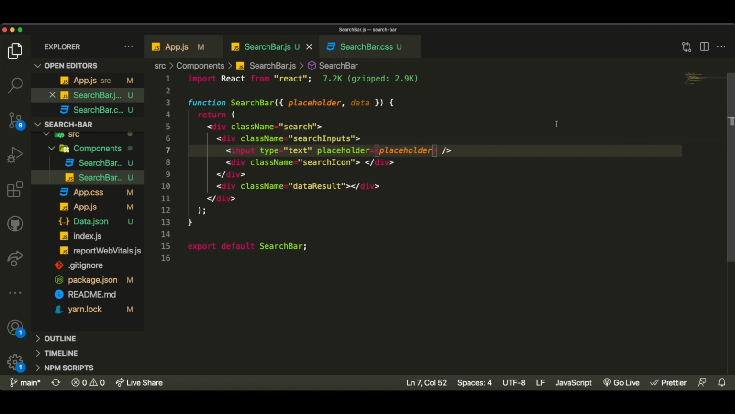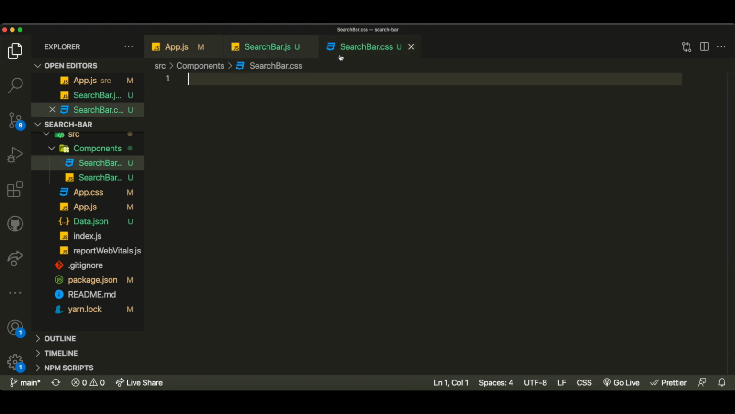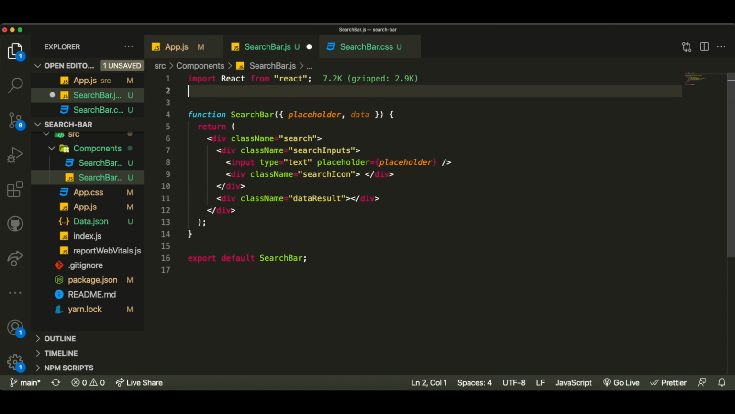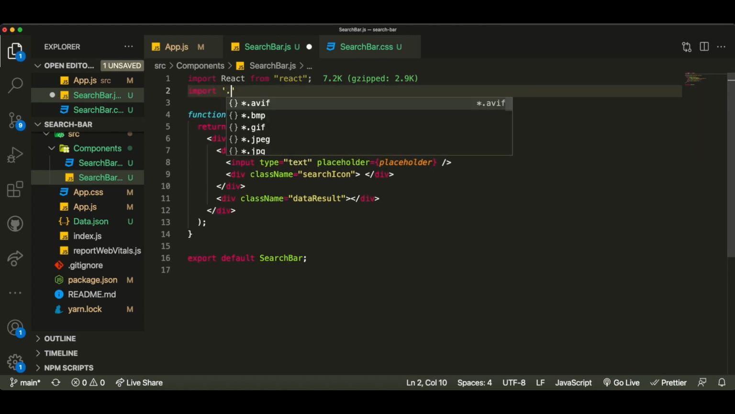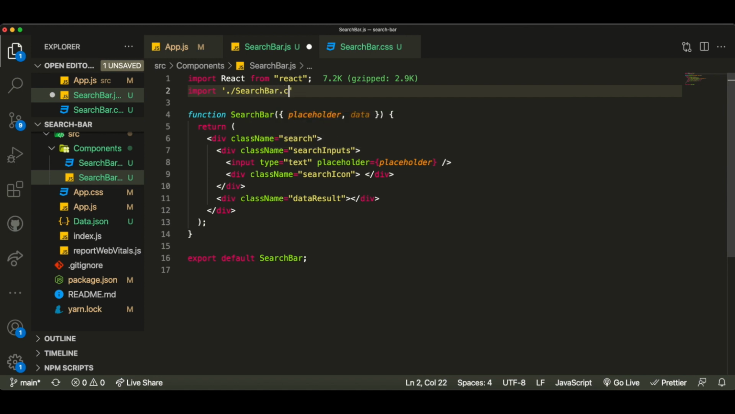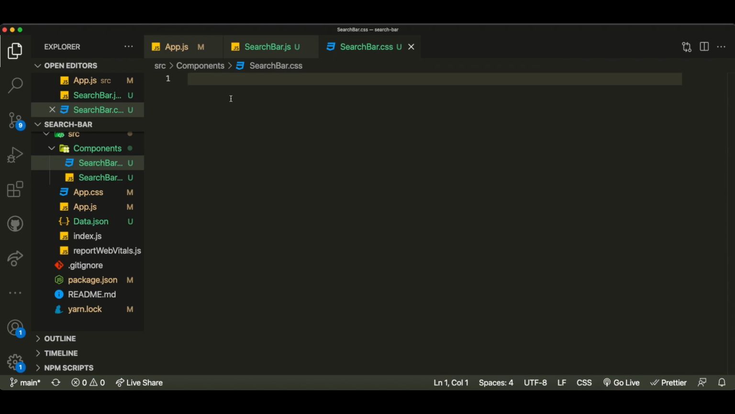Now that we have both of the props being passed and we can actually start implementing stuff into our search bar, let's add some styling to our input. In our SearchBar.css, we currently have no access to it, so I will just come here at the top and import the file. So let's just say SearchBar.css, like this.